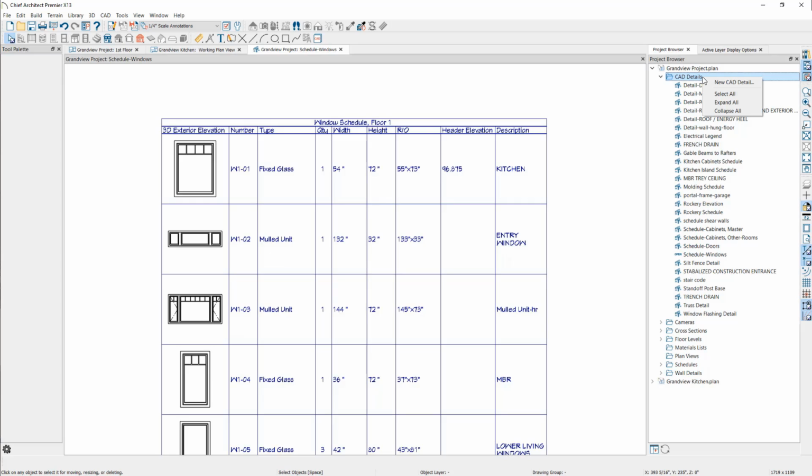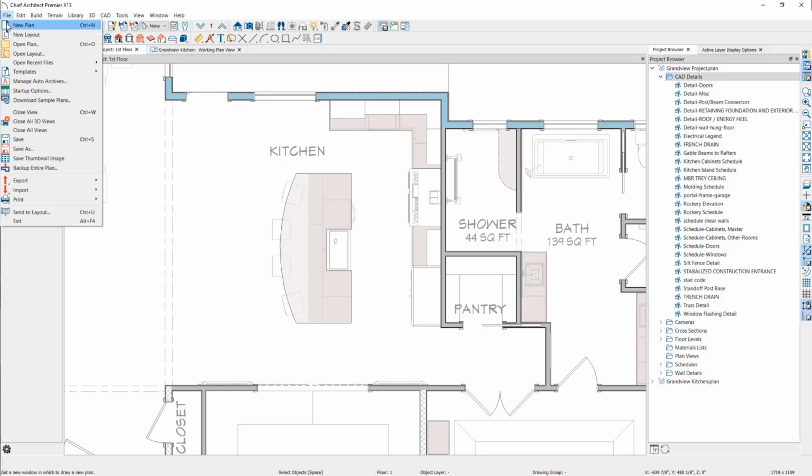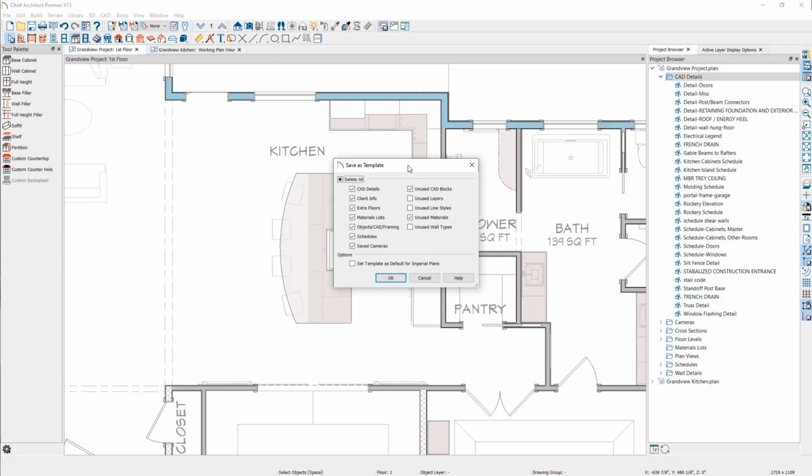Or we can take a plan that's already completed, with the schedules populated already in the CAD details, and create a template from that. Either way you do it, we can create a template by going to File, Templates, Save as Template. In the Save as Template dialog, I recommend reviewing the list every time. The items that have checkmarks will be deleted, so we'll uncheck the box for CAD details, since that is where our schedules are located, and we'll uncheck the box for schedules, since we want to keep those objects.